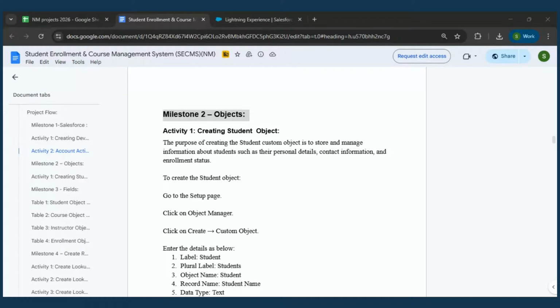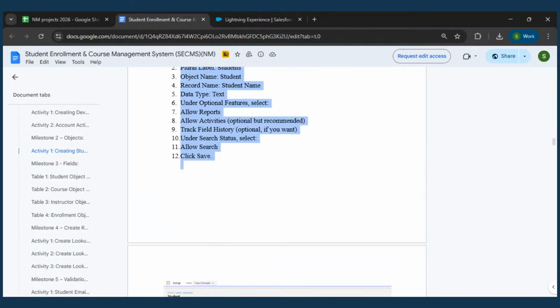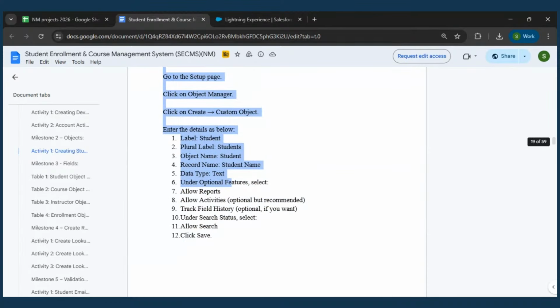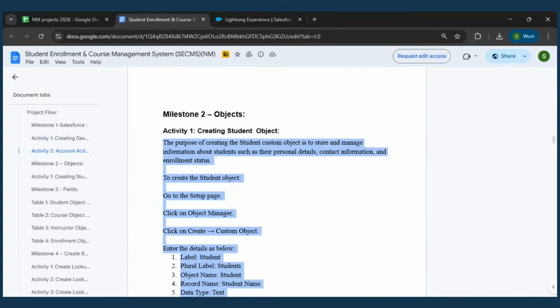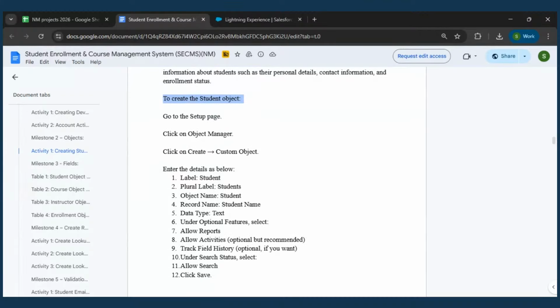Venistry, what are the things we update in the given project documents? I'm going to explain that. So up to milestone one, everyone understand? Coming to milestone two, objects. We'll create objects in this milestone. The first activity is creating the student object. Here you can see step-by-step navigations for creating a student object.